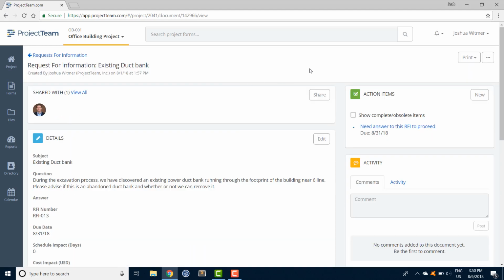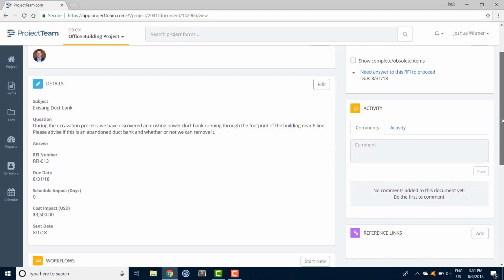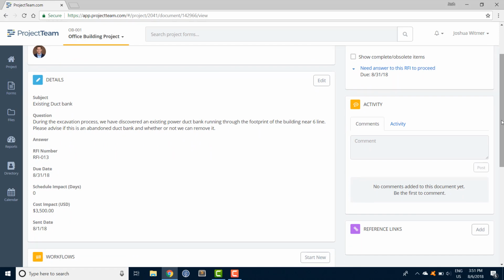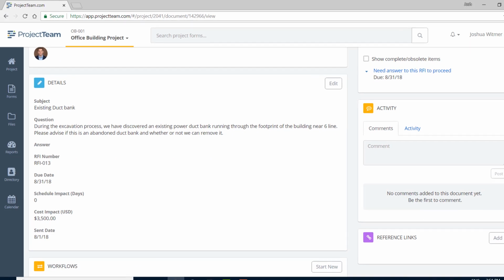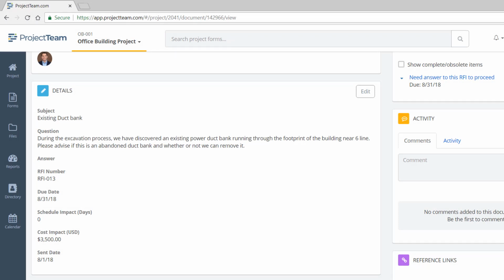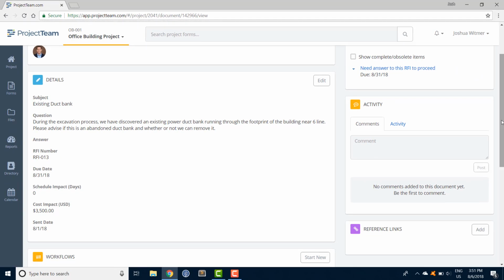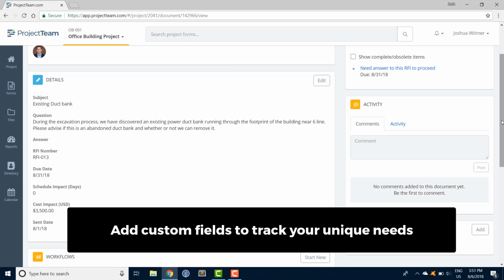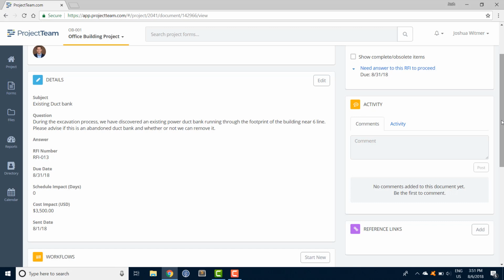This form is called the Existing Duct Bank, and the form type is Request for Information. A form type is like a container of fields, and each field gets a label and a place to add a value. For example, here I can see a field called Question, and the value is shown below. In ProjectTeam.com, you can add few or many fields to any form, including all custom form types that you've created. Including the question field, we see a total of 8 fields.